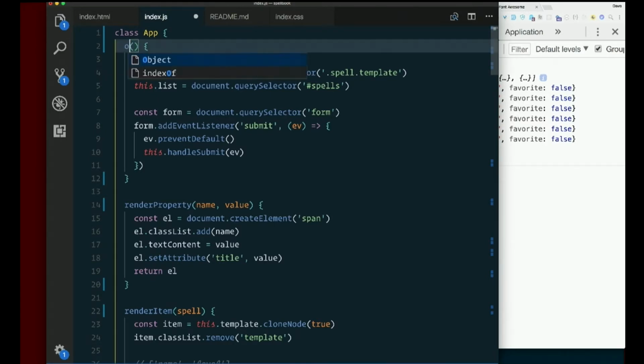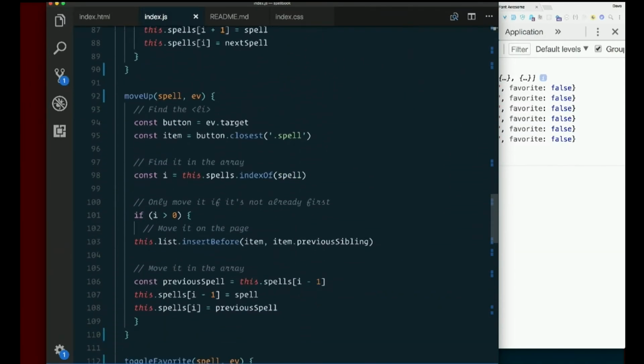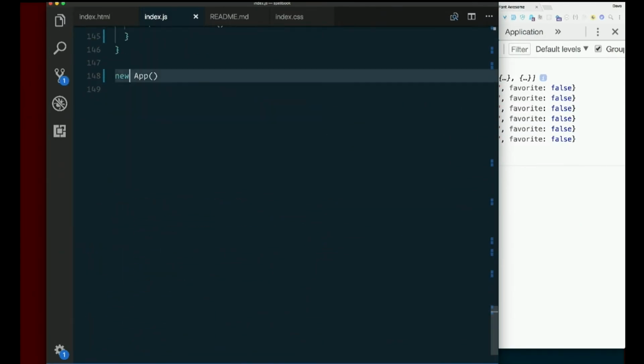Let's just rename it constructor. Yep, you don't give it the same name as the class. You just name it constructor. And it happens. So now at the bottom, we're just instantiating it.